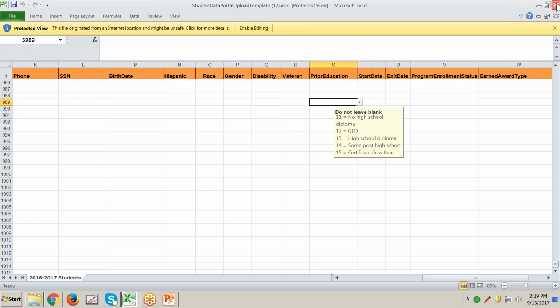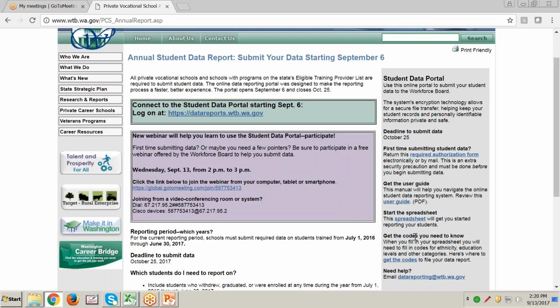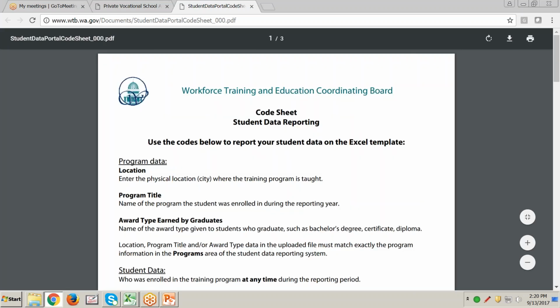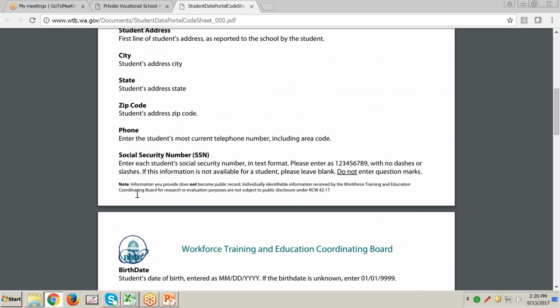But the next document that we have on here should help you. Under the spreadsheet, you've got this code sheet that we have. So click on this, Get the Codes to file your data report. And this code sheet will walk you step by step through every single thing that you need for reporting. Each of these are columns in the spreadsheet, and it'll tell you exactly what to report.